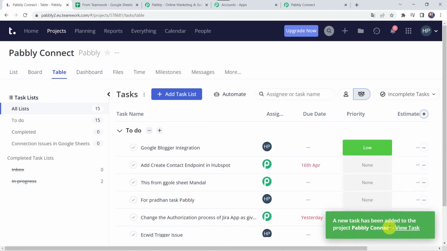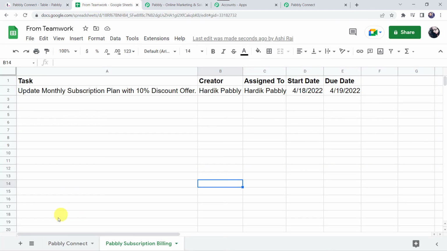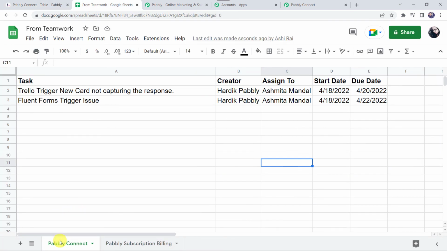A new task has been added to the Pabbly Connect project. Now let us check our Pabbly Connect Google Sheet also. Let us move to our Google Sheet. Okay, and here we can see fluent forms trigger issue, task details, creator as Hardik Pabbly, assigned to Ashmita Mandal, start date as 18th and due date is 22nd. So in this way we can see that our integration is perfectly working fine.